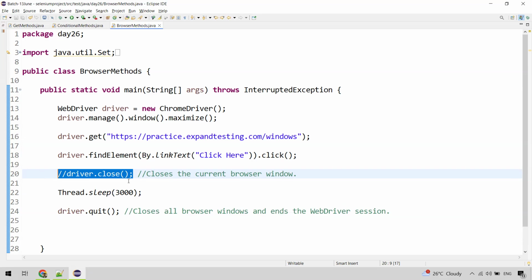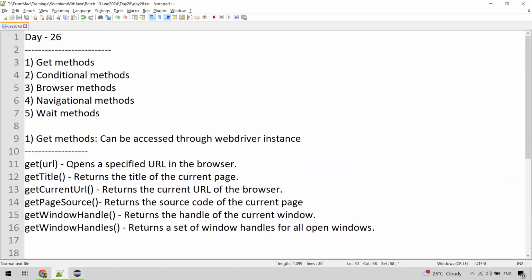Both actually close the browser windows, right? Then what's the difference? The close method closes the current browser window, the current context in which the WebDriver is pointing. So that window will be closed. But the quit method closes all the open browser windows, and it also ends the WebDriver session. So that's the difference between the close and quit methods. These are the browser methods.